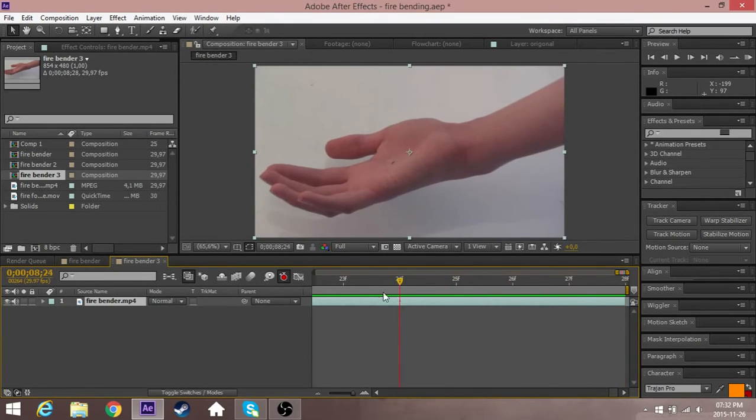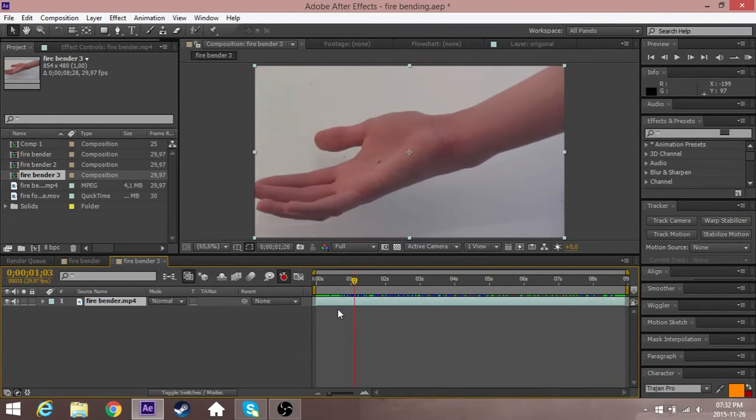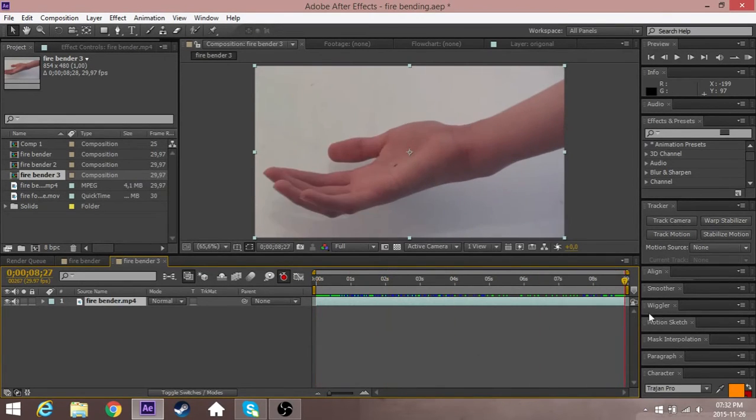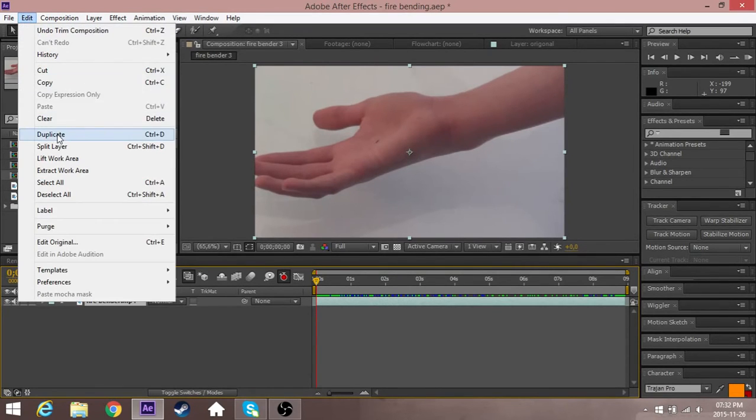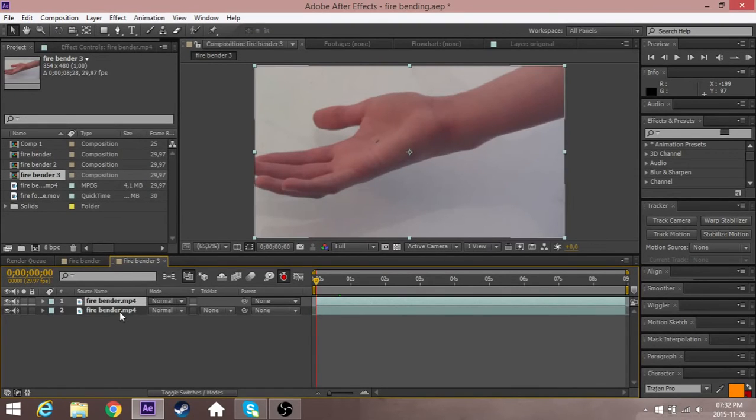Right, then you can see we have our edited video clip in our timeline. Okay, now the first thing you're going to want to do is duplicate your original footage. So you're going to want to click on the original footage, go up to Edit and click Duplicate. You can also press Ctrl D to do this.